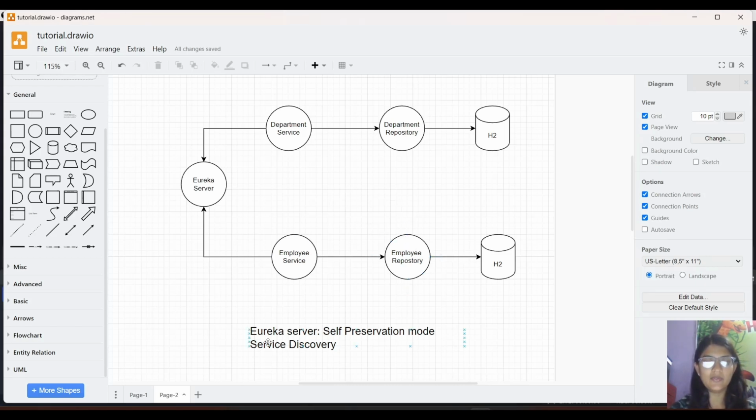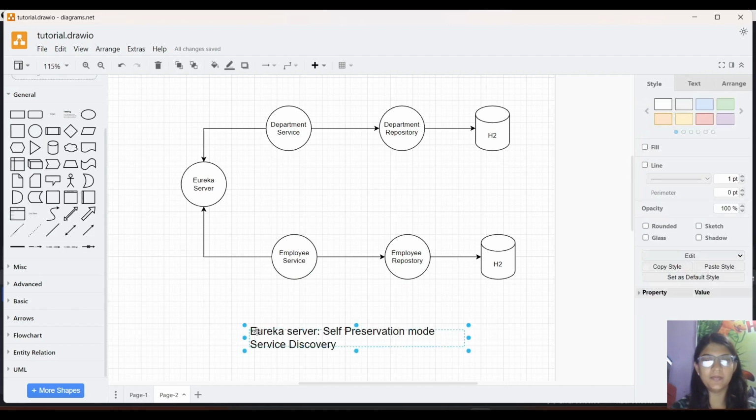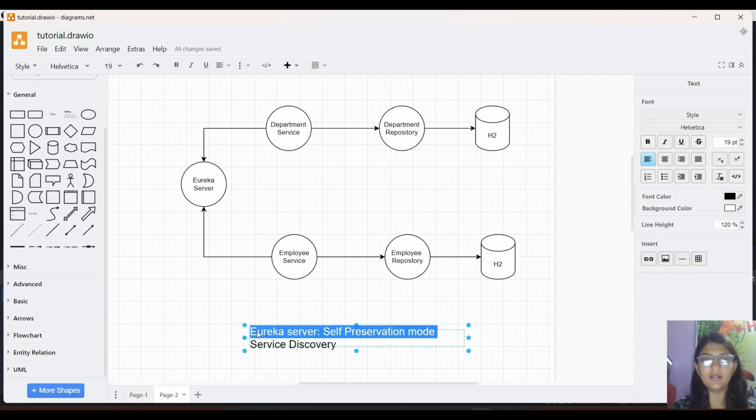So by the end of today's video, you will learn what is self-preservation mode in Eureka server, and we will also see service discovery.